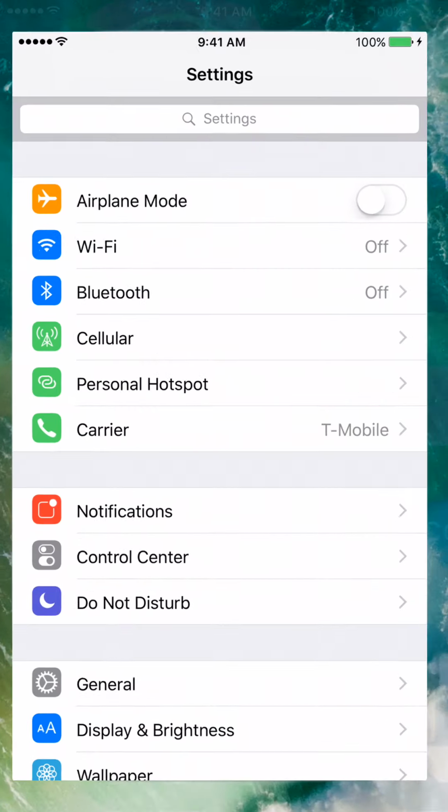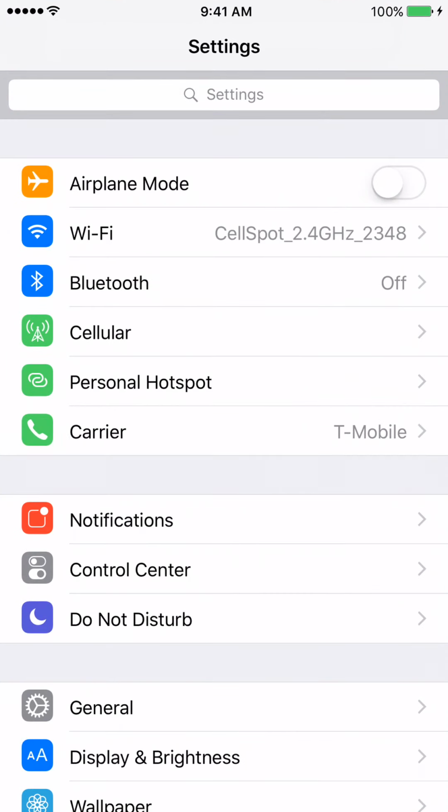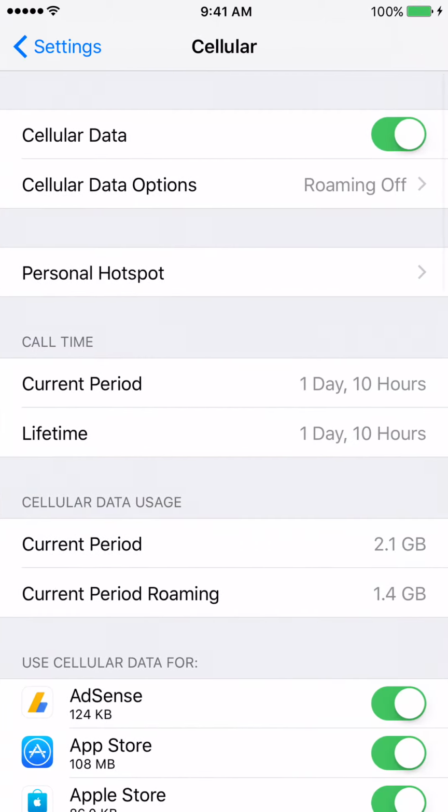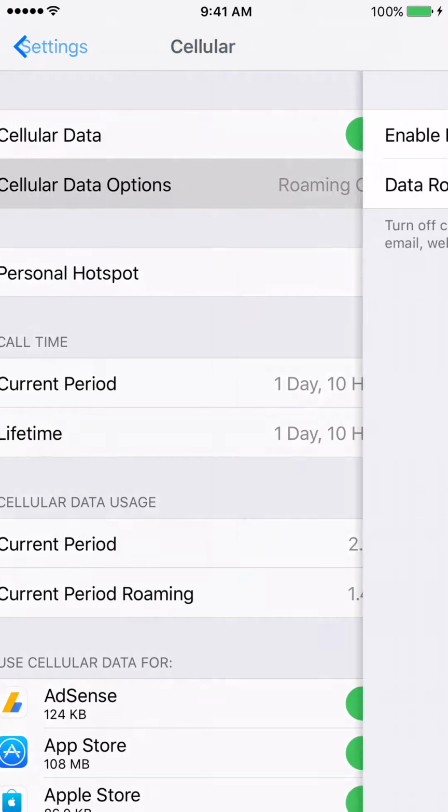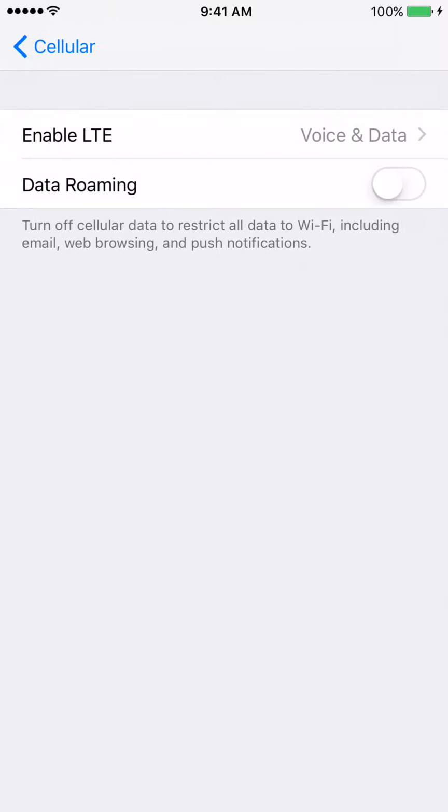icon. After that, please click on the tab that says cellular. The next thing that we need to do is we need to click on the tab that says Cellular Data Options. After that, the next thing that we need to do is we need to turn the data roaming feature on. When the switch turns green, that means the data roaming feature is now activated.